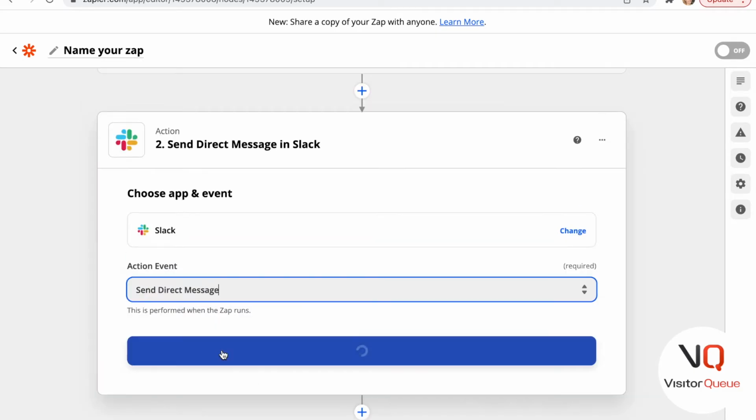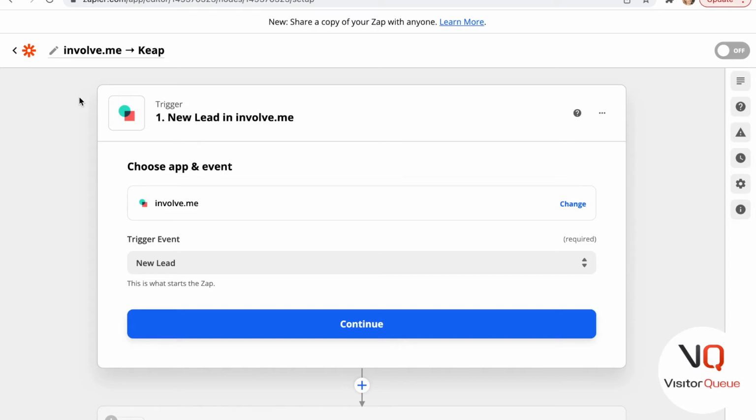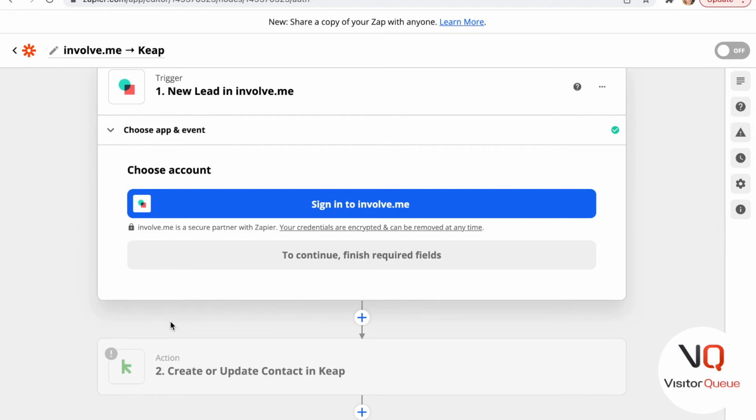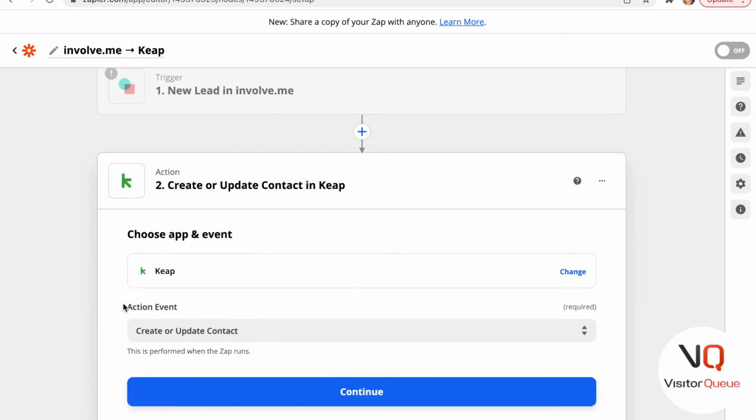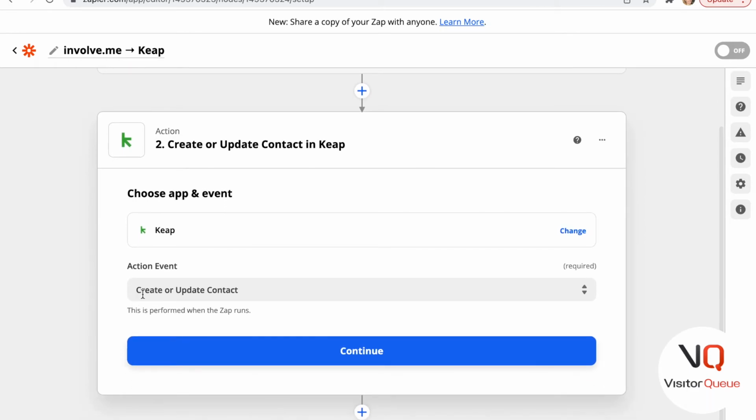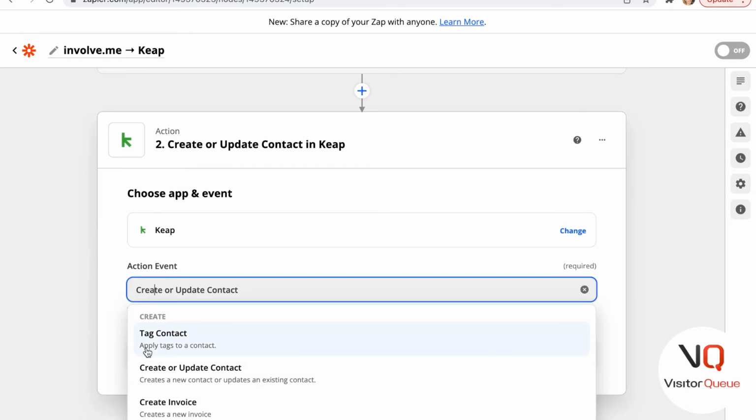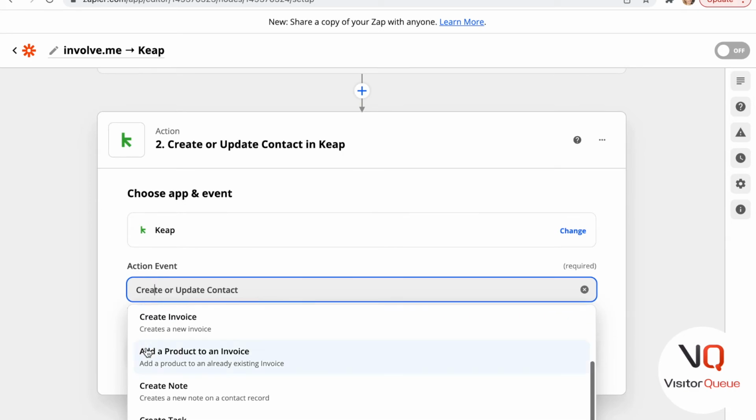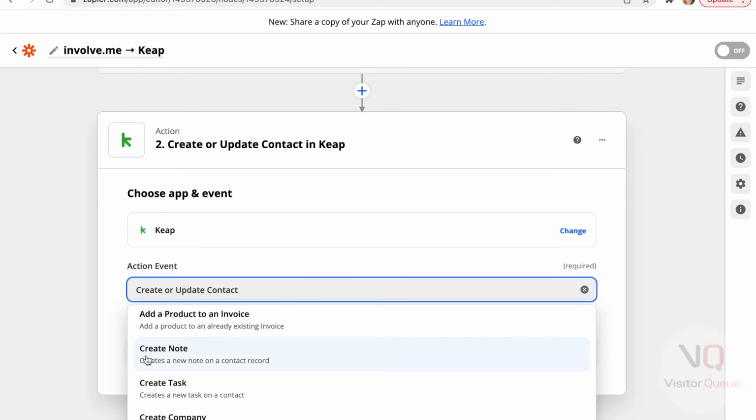At VisitorQ, we use several Zapier integrations. One example is integrating Involve.me, which is our quiz and calculator builder, with Keep.com, which is our CRM. With this data from our quiz and calculator now flowing into Keep, we run email automations on those users to follow up with them. You can do the same using Zapier as your integration plugin.